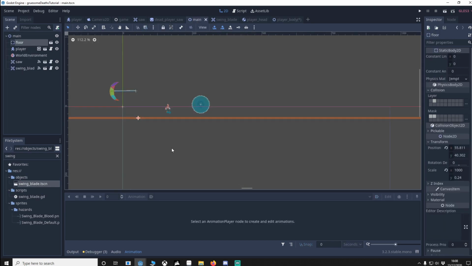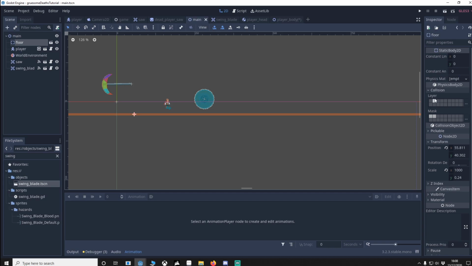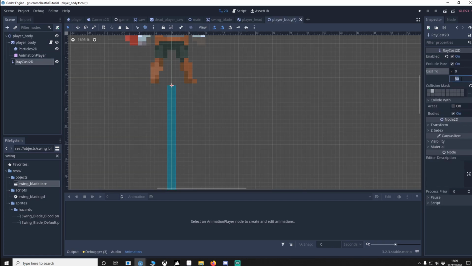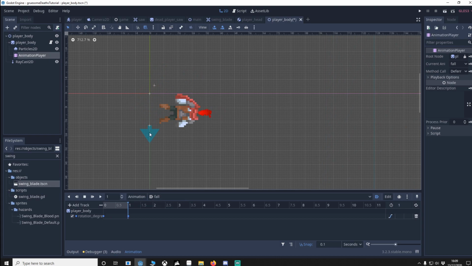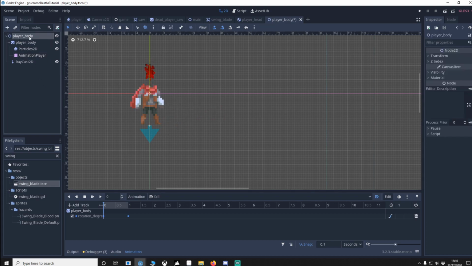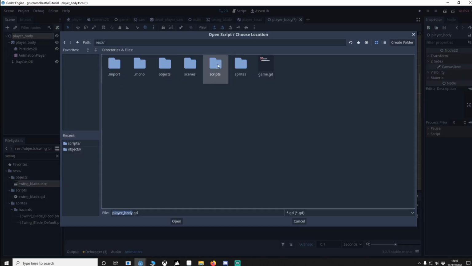So if we go to the floor, click on it, and sure enough, it's on layer 2 and on mask 2 as well. I'm going to change this to say 2. So when we go to our animation player and press it, you'll notice that it's still working. You might wonder why we're doing this. Well, if we're in the air, I want to check: is this touching the ground? If it isn't, we're going to move this down so it looks like he's falling rather than being stuck in the air. So on your player body, we're going to attach a script.